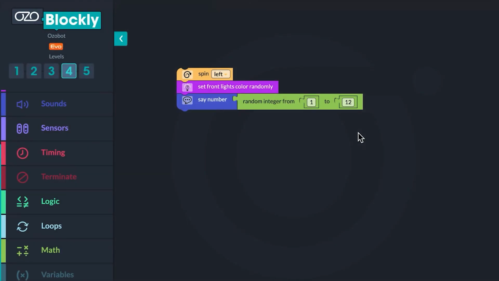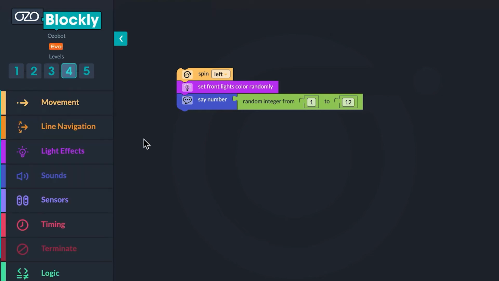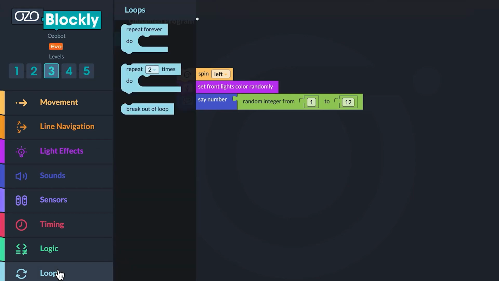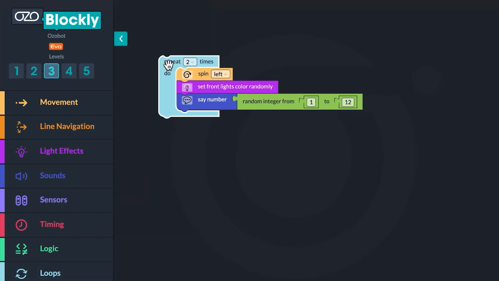Right now, your program will tell Ozobot to say one number, but since you are multiplying, you need Ozobot to say two numbers. Did somebody say add a loop? Ozobot will need to repeat the sequence to tell you two numbers. Go back to level 3. Then click on loops and find a count-controlled loop. I will click and drag a count-controlled loop and wrap it around the entire sequence of code. You do not need to change the count since it is already set at 2.